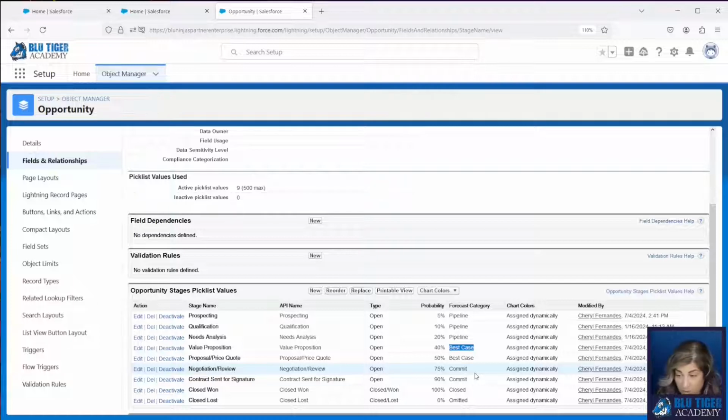If you want to go the other way, maybe something happened with a deal and this one that's in negotiation review, it's not going to close.